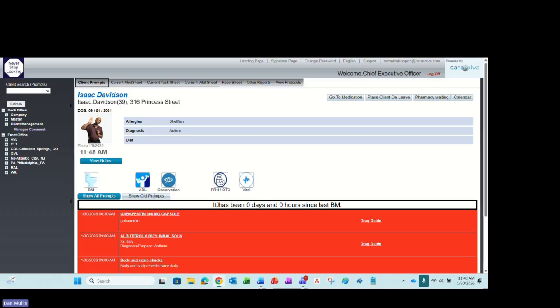And now you will notice that it has been 0 days and 0 hours since last BM. So this is another thing that you can set specific to the client. If you have an individual that you need to very, very highly track, are they having regular BMs? Maybe again, they're taking a medication that is making them prone to constipation. We're trying to prevent impaction, something like that. That's a way you can set these parameters and these warnings to say, look, if they have not had a BM within 24 hours, we want to be notified. We want to know that.